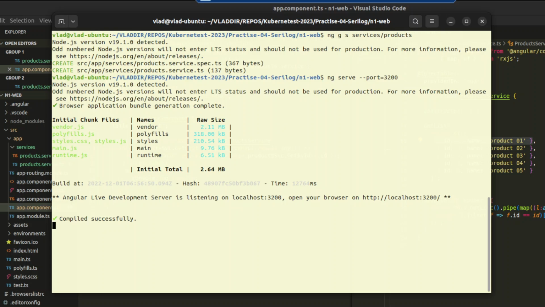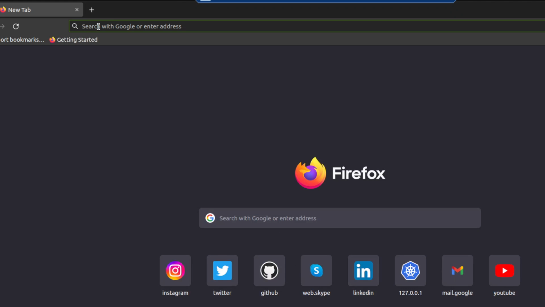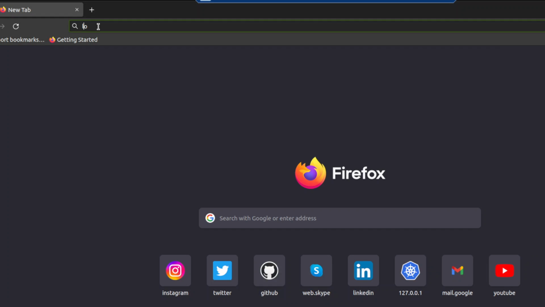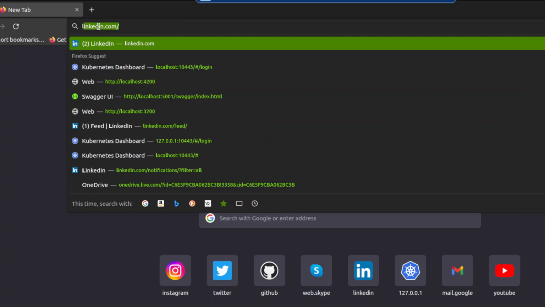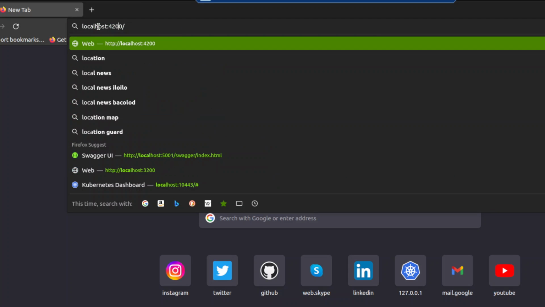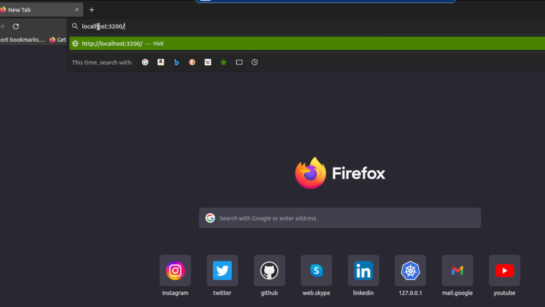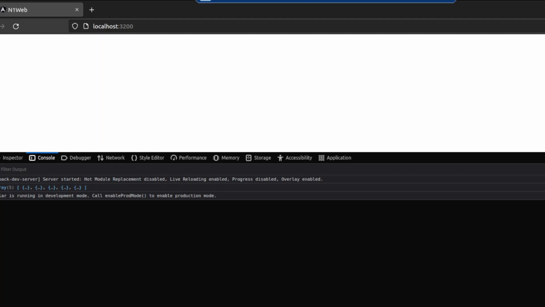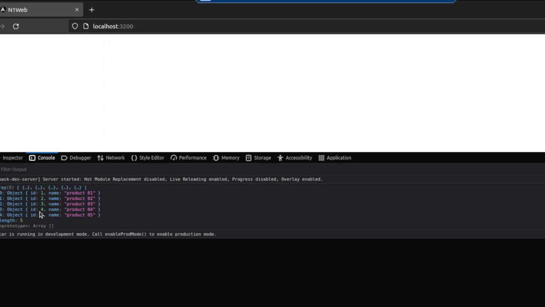Okay, it's successful. Let's launch our browser. What port did we launch? 3200, localhost 3200, and that will console log the array here.